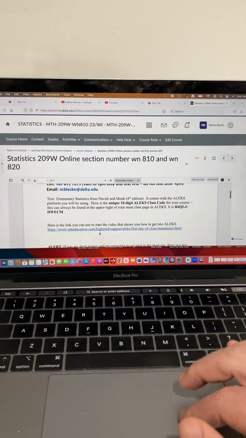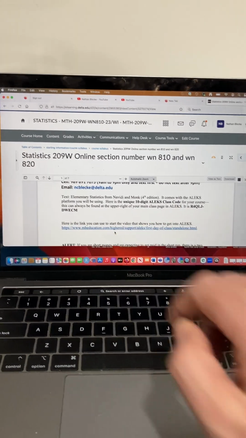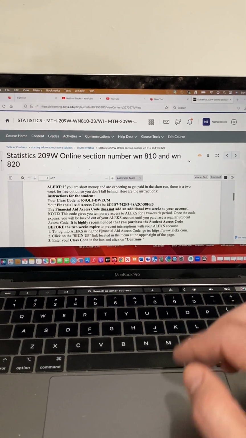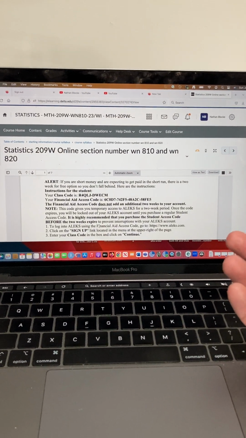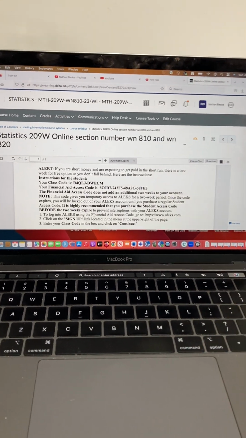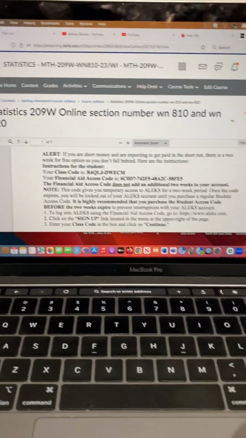There's a link here to get into the ALEKS homework. You can go ahead and click on that, and then this is the class code we use. There is an opportunity to have, they call it their financial aid code, which basically just means you get 2 weeks for free so that you don't fall behind if you're waiting for a paycheck or that kind of thing. So you want to look into that space right there.